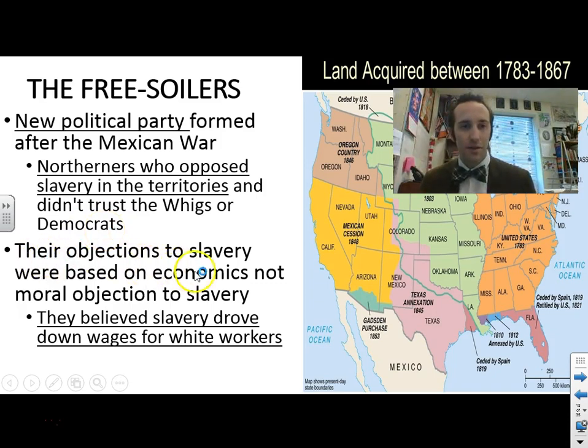And so their objections to slavery were based on economics, not a moral objection to slavery. They didn't care as far as how slavery was evil, in that they believed that slavery drove down wages for white workers. Why pay for a poor white worker when you can buy a slave? And the idea was if there's less slavery, people are more willing to pay their workers, and they're more willing to pay their workers more. And so they don't want to see any expansion of slavery here.